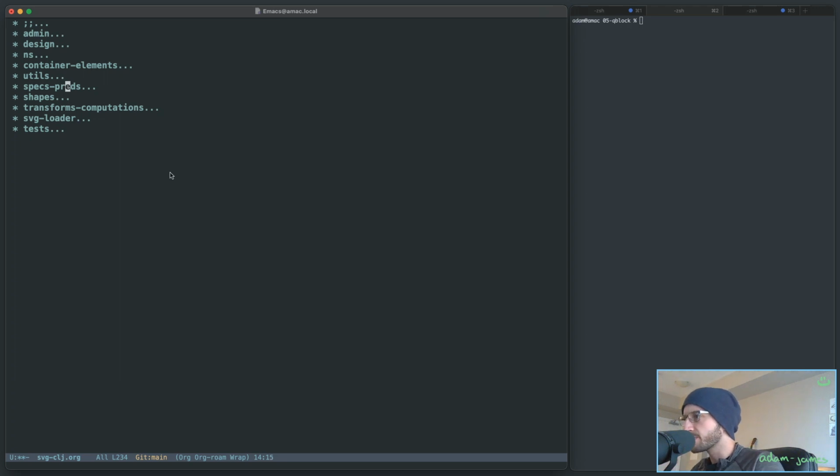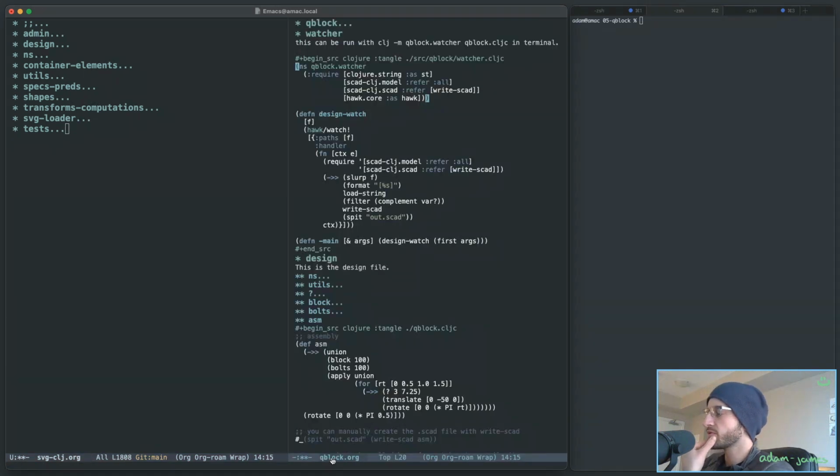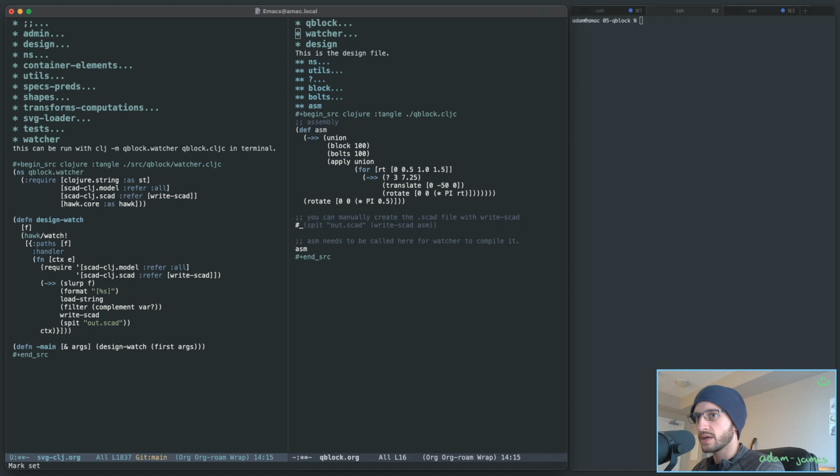So I want to do something here. Oh, that's not what I want to do. So I have this sort of pattern that I do when I'm working with OpenSCAD.